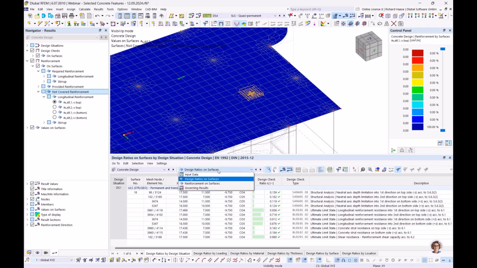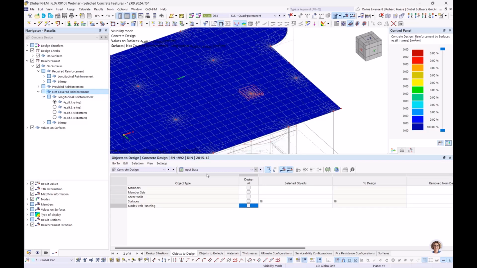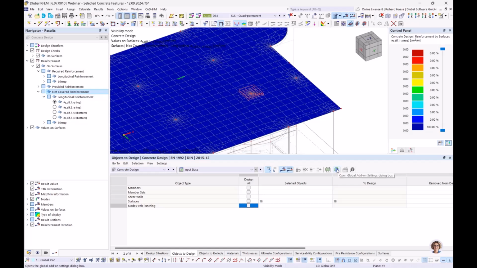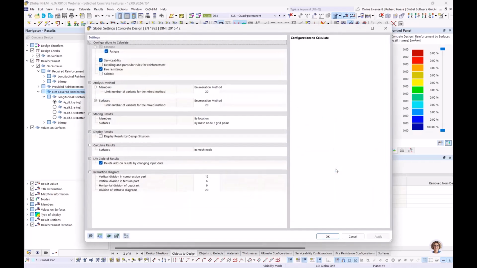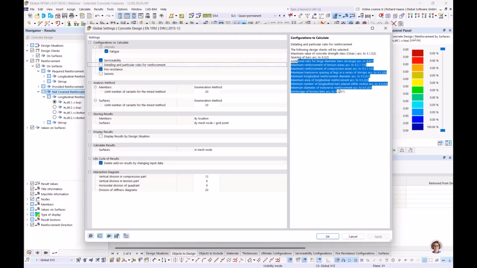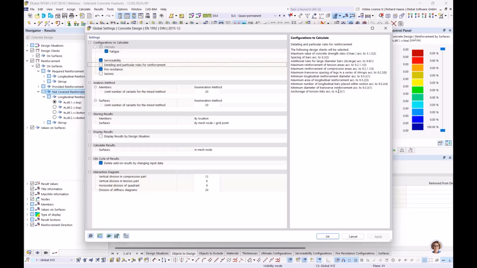So I would say the customer wish was, because normally we have many more of these design checks, but there are more construction rules. They are also in the Eurocode, but a lot of customers wish to see only the required statical sides of the reinforcement, for example. So you can deactivate or activate it in the global settings. Here, the detailing and particular rules for reinforcement, and you see here a lot of points. So it's your choice if you need it or if you don't need it.